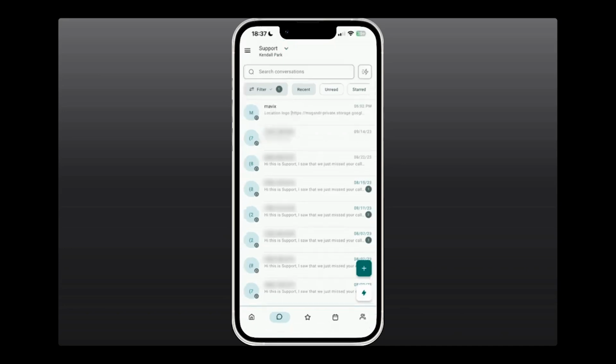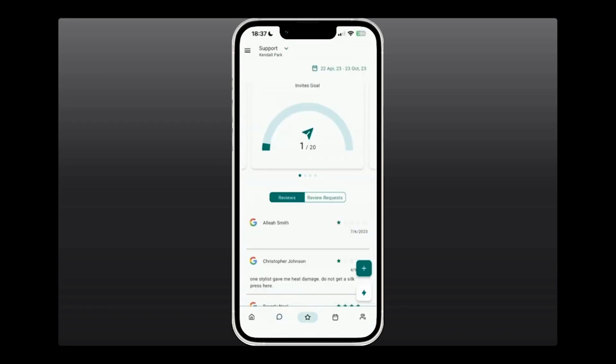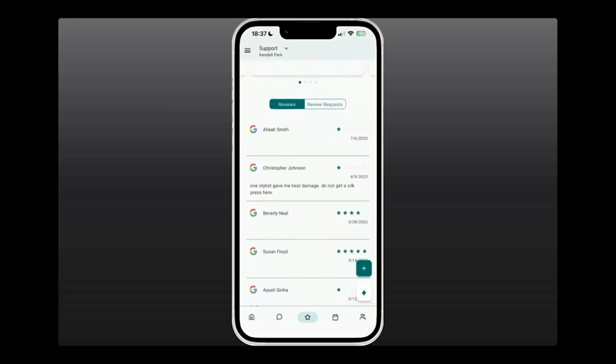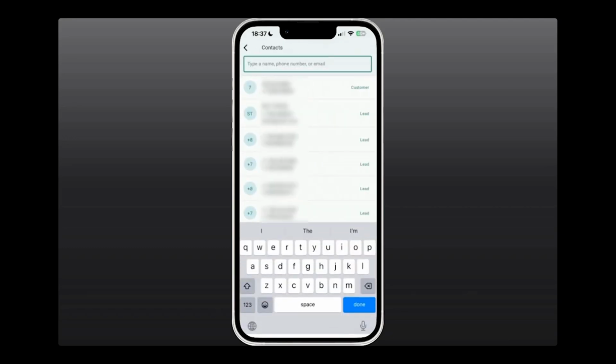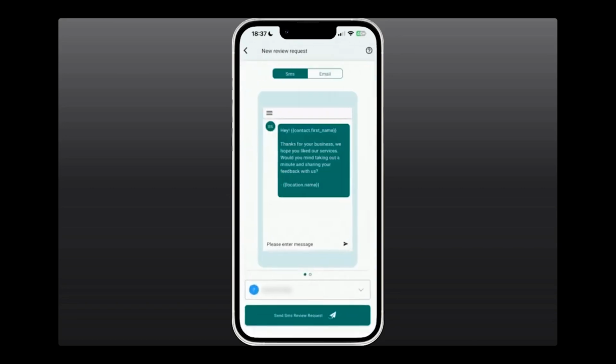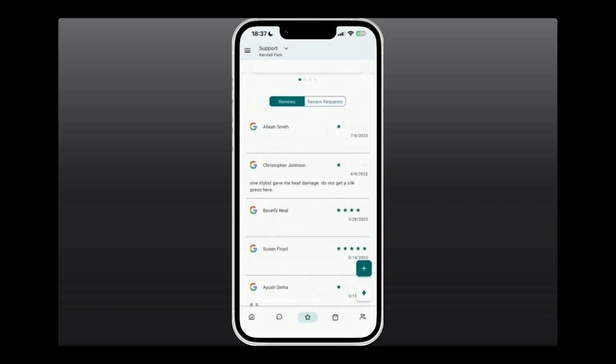The next option is the star icon for reviews. This is all the review management that you can see in the mobile app. If you click on the plus icon, you can also send a review request. So let's say you have a new customer to whom you want to send a review request. So you'll select them using the drop-down selection at the bottom and then click on Send SMS Review Requests, which will send them the link as well as the text that we had set up under Reputation Management.